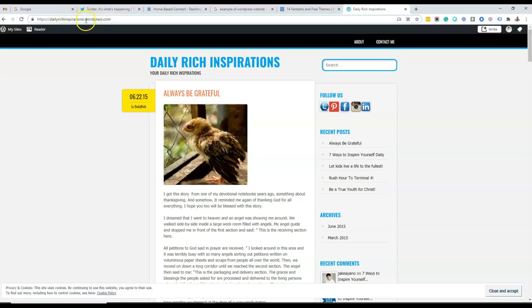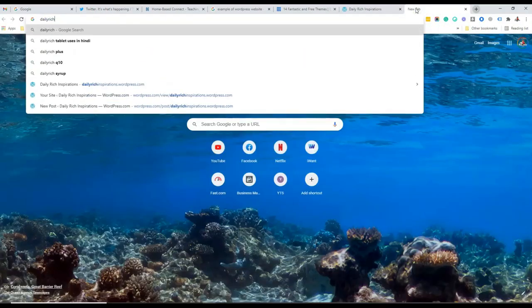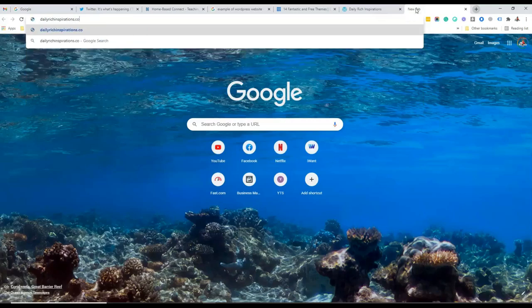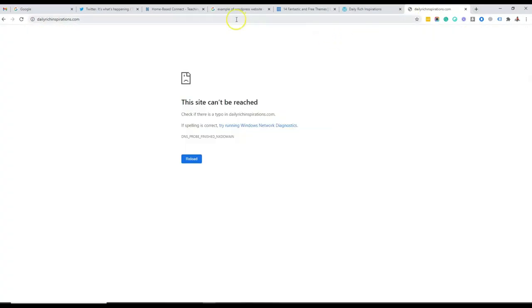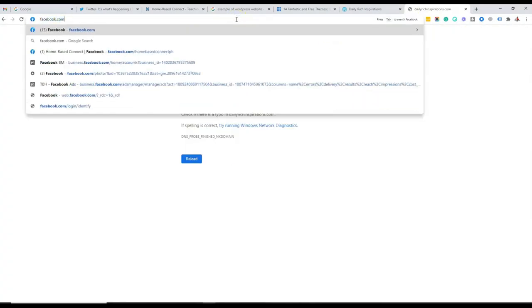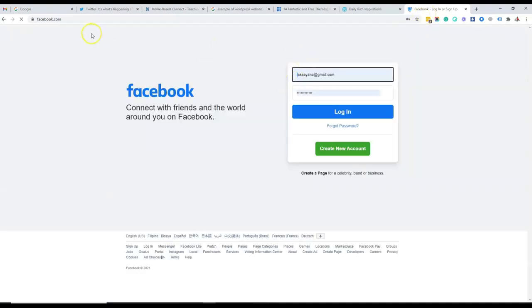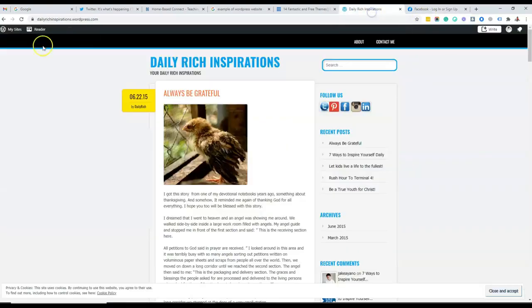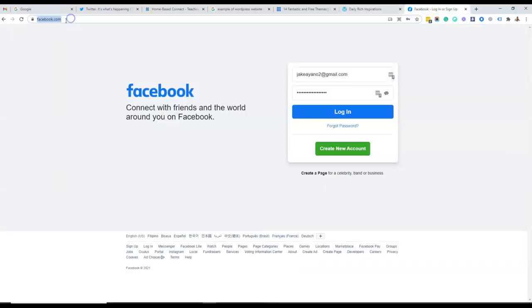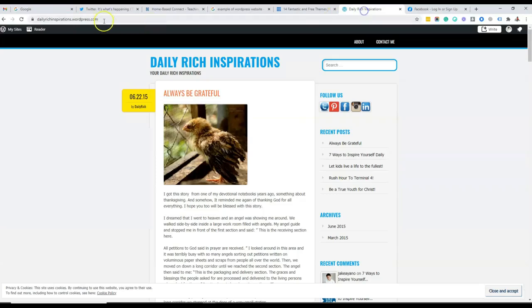Instead of dailyrichinspirations.com, may nakalagay dyan na WordPress. So, this is one way of knowing kung free or paid ba yung ginamit mo. Kasi pag paid yan, ito dapat yung website mo, dailyrichinspirations.com. Right? For example, facebook.com. Since yung Facebook is hindi naka-free, diba? So, if ever ganyan, lalagyan nila ng wordpress.com. Since free sila, they can convert it to like this one, so hindi na kailangan malagyan ng wordpress.com.